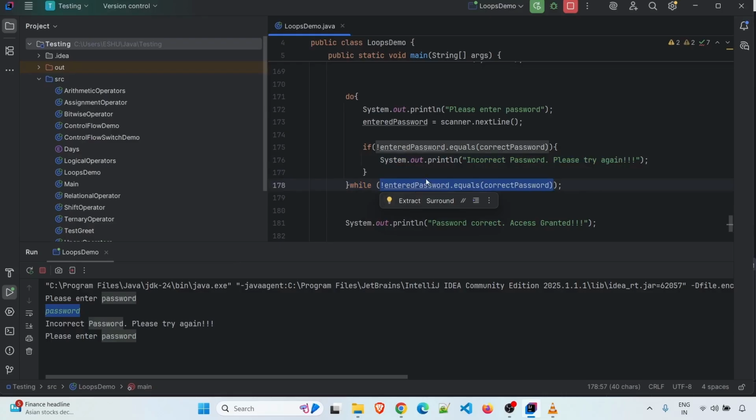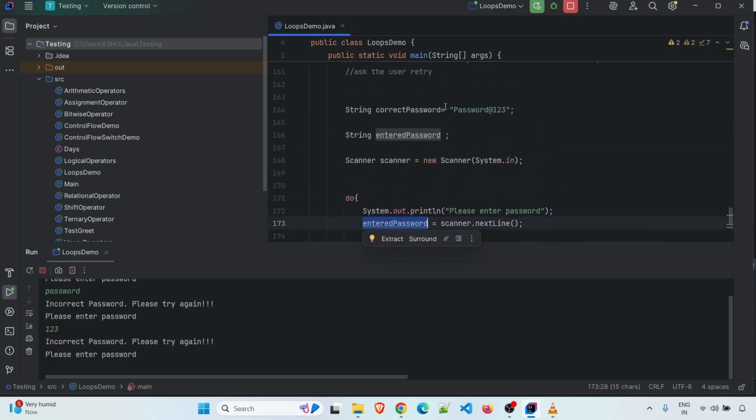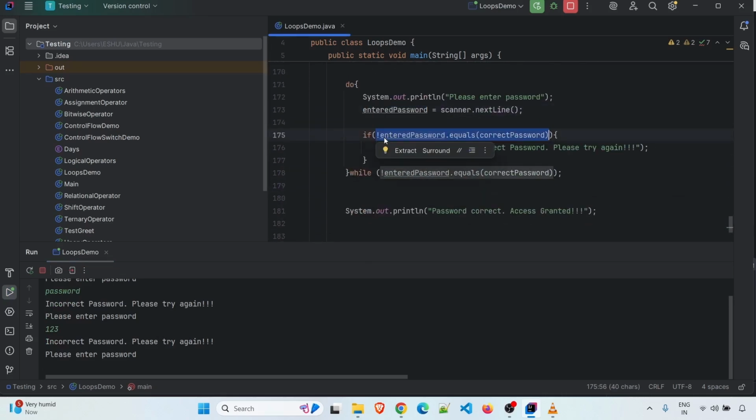This condition has become true: entered password not equal to correct password. So this will become true and this loop will execute again. Suppose I am passing 123 as my password. Again 123 will be assigned to entered password, and again it will be checked with the correct password. Again this condition is getting satisfied and we are getting incorrect password. Please try again. Again this while loop will be checked, so again this loop is becoming true and this statement is getting printed.